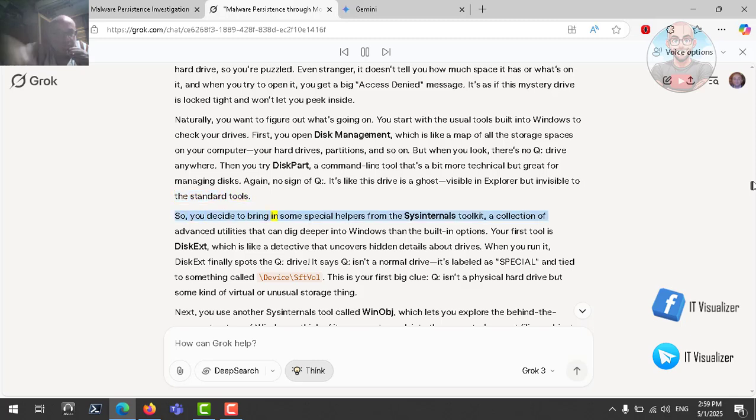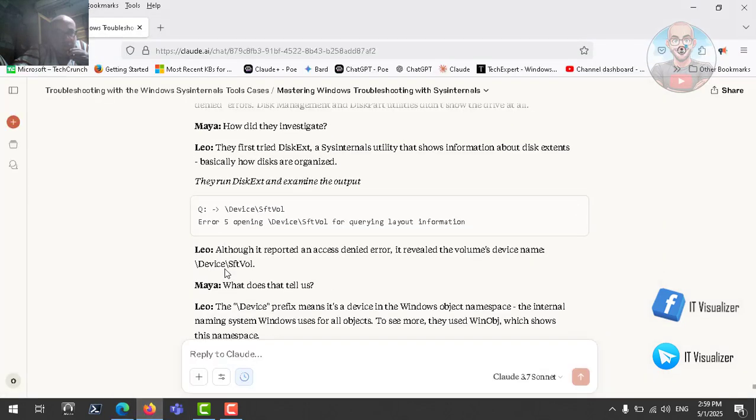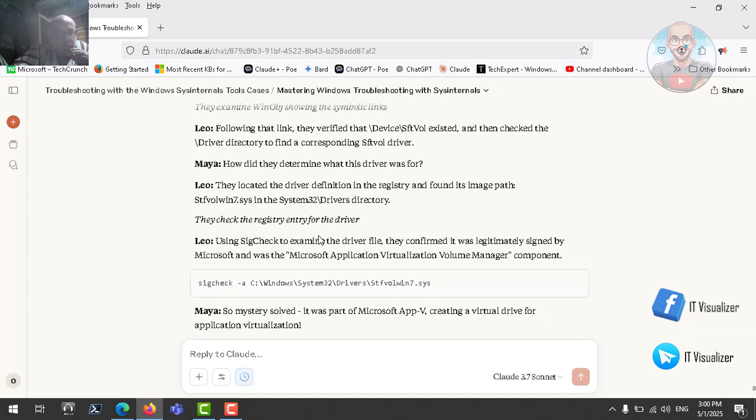So you decide to bring in some special helpers from the Sysinternals toolkit, a collection of advanced utilities that can dig deeper into Windows than the built-in options. Your first tool is DiskExt. So this is DiskExt. Here, this is the error when you try to open the Q drive.